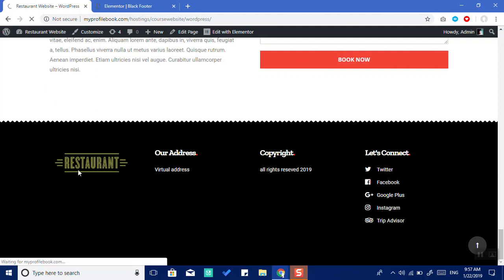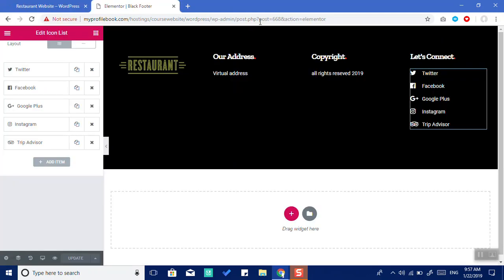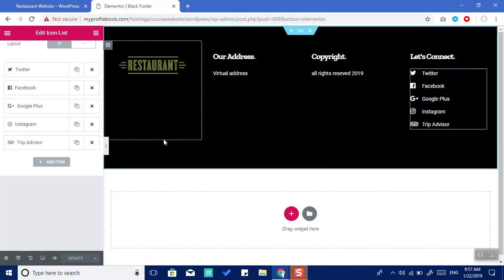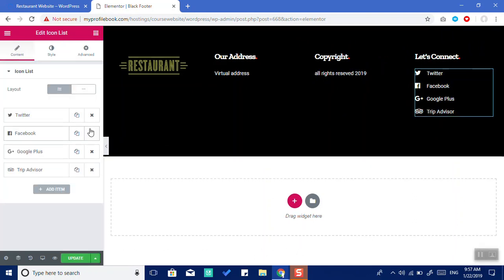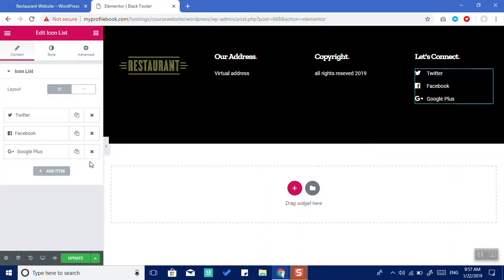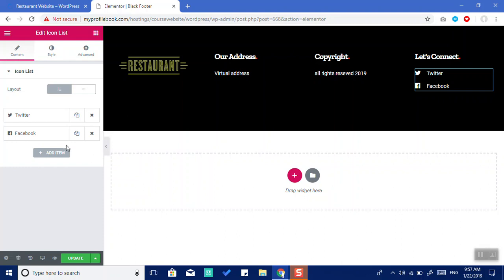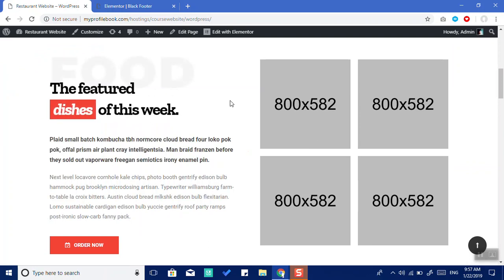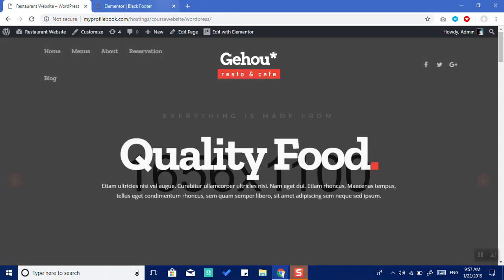Okay, let's try to change. Okay, wait, we can do one thing. Let's try to remove some icons. For example, we don't need the Instagram and the TripAdvisor. Let's keep only Facebook and Twitter, and Facebook above the Twitter. Let's update it. Okay, so that's done. Let's try to change the header as well.